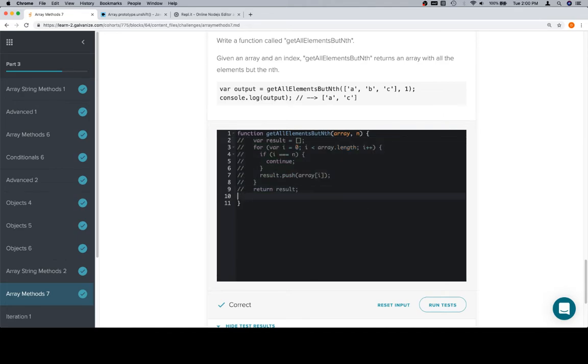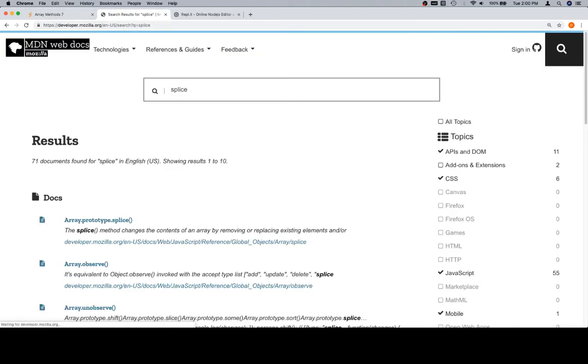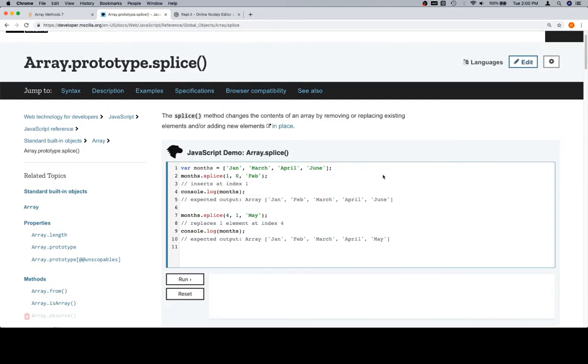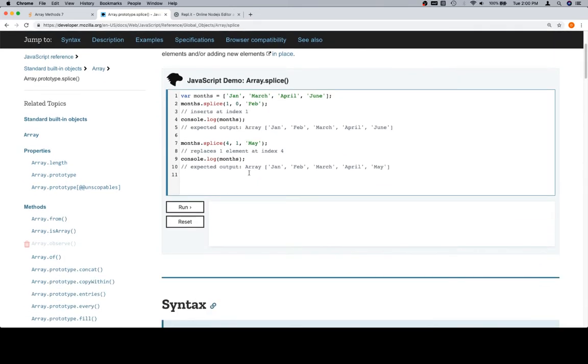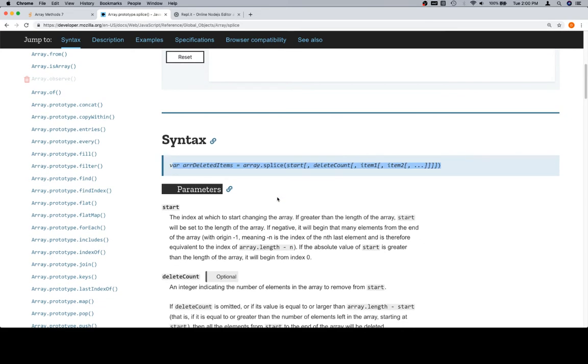So the other way to do this is to use something called splice. So let's look up splice. Splice allows us to remove and add, and it actually does a ton of stuff, but it changes the contents of the array by removing or replacing existing elements and adding possibly new elements. So here's another one of those. This syntax may look kind of awkward, but once you start to read a lot of these, it'll seem a little bit easier.